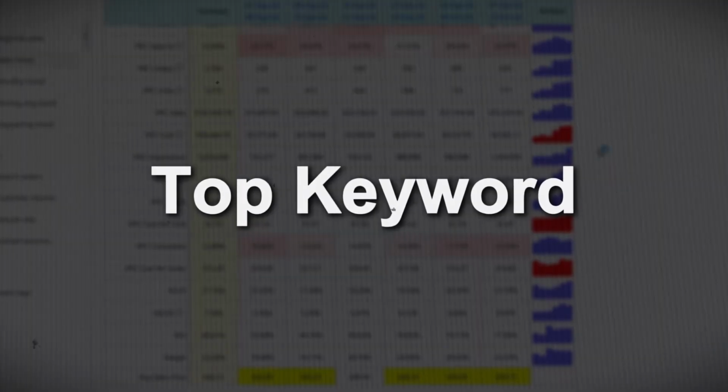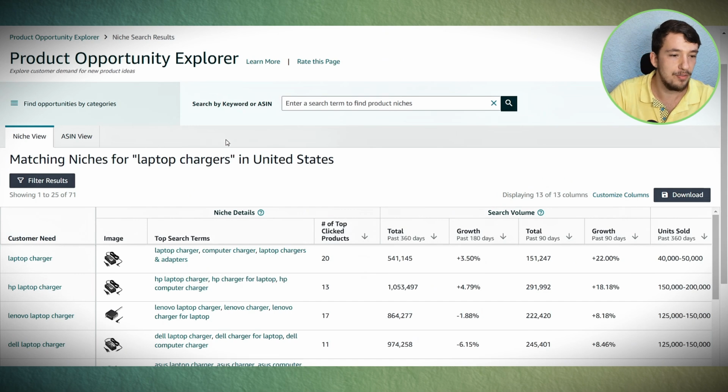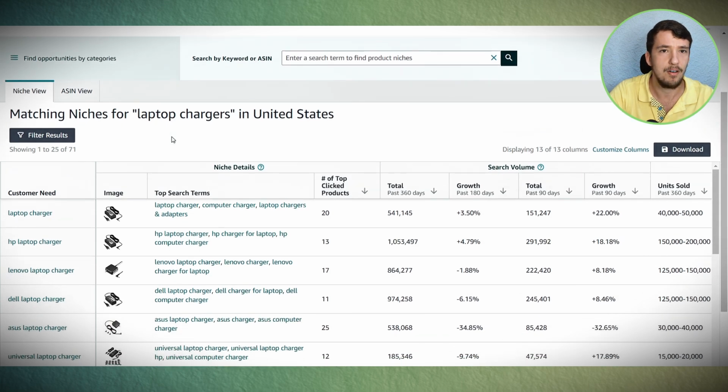So first of all, many Amazon sellers are always talking about their top keyword, the keyword that has the most search volume. But another key metric to track is how relevant the keyword is. And I wanted to show you an example of similar products, a similar niche. So I went into Product Opportunity Explorer and I searched for laptop chargers. If you're searching for laptop charger, you can see that there's a bunch of different companies, a bunch of different varieties for different computers. But the key here is that we have the main keyword, laptop charger.